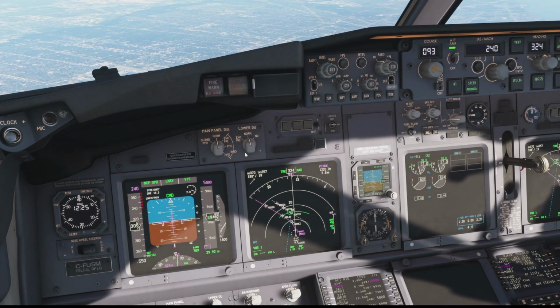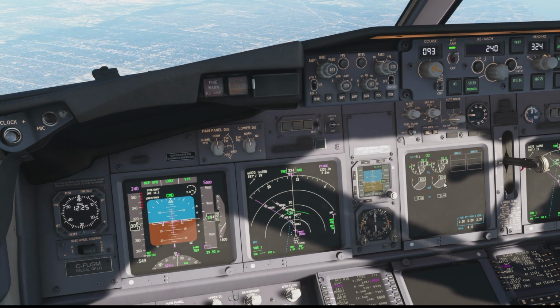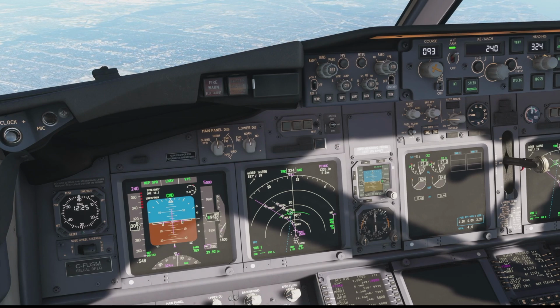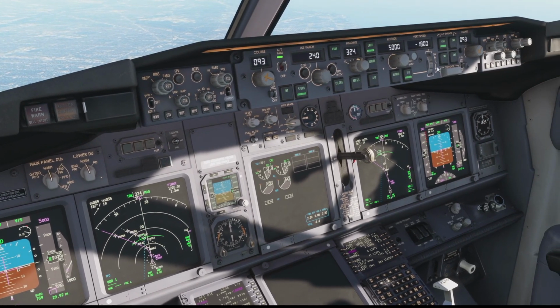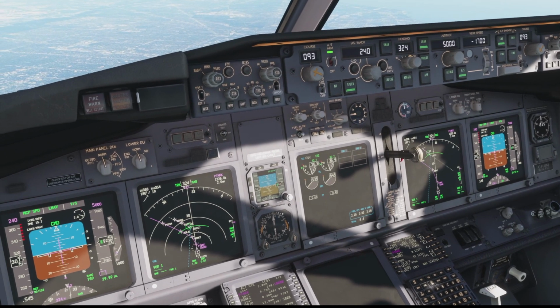And just monitoring our nav display again, we can see the green banana is going to make our constraint quite easily, so probably reduce our rate slightly further. Let's go 1,700 feet per minute.